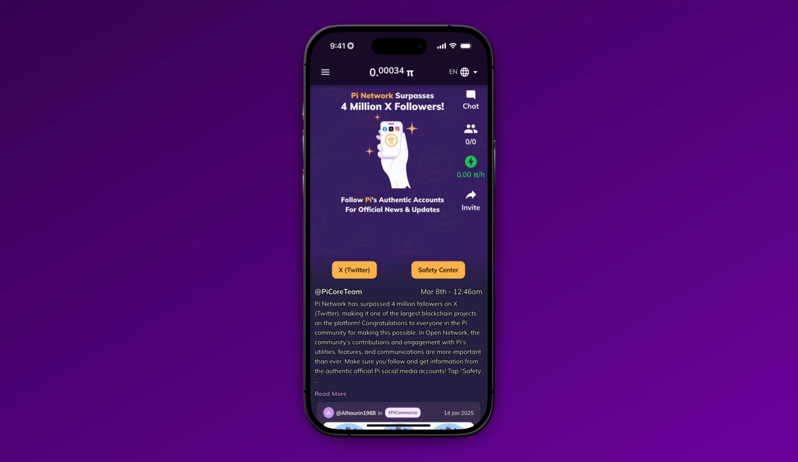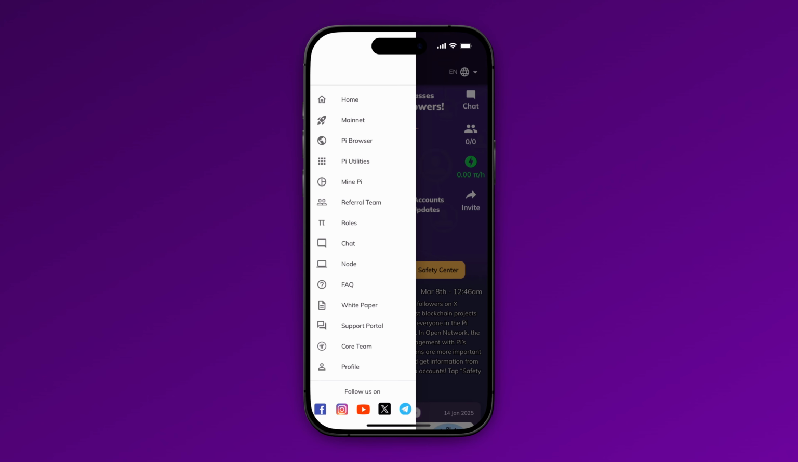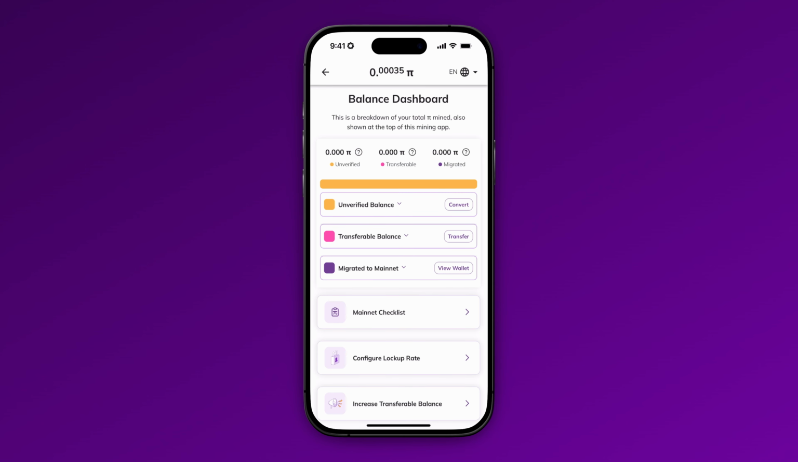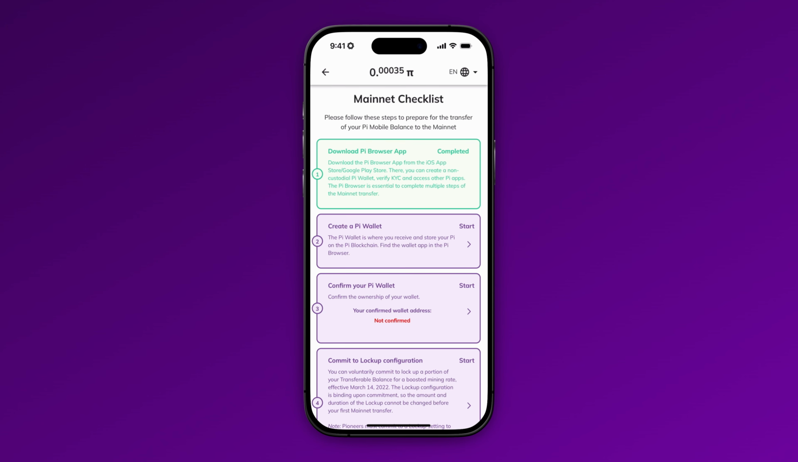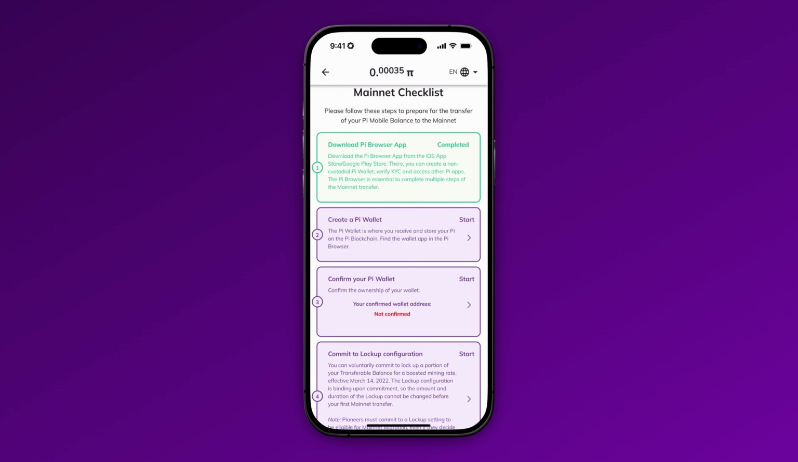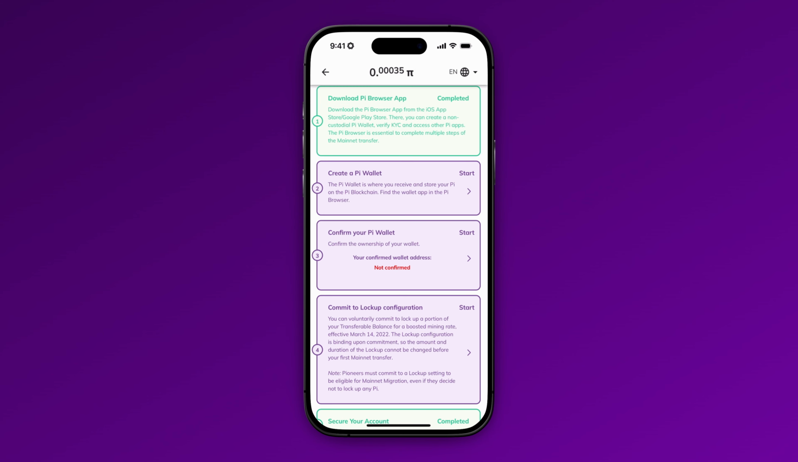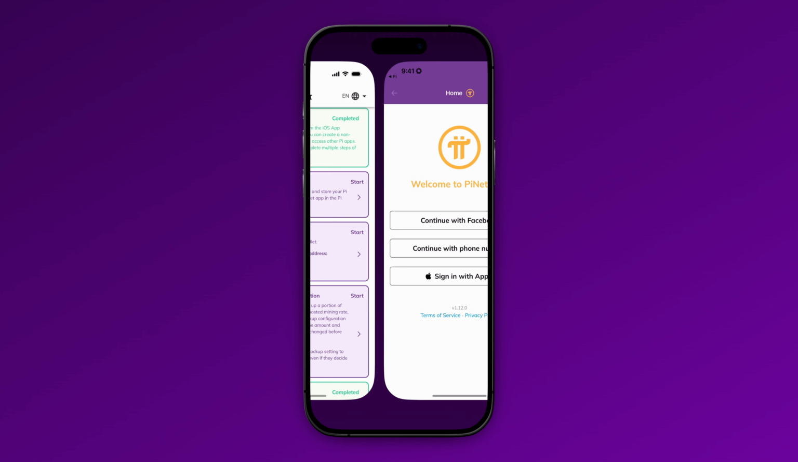And in order to create your Pi wallet, you need to click on the three stripes at the top left. And from here, you need to click on Mainnet. And in here, in order to create a wallet, you need to follow the Mainnet checklist. So go ahead and click on this. And in here, you can see that the first step is to download the browser. And the second step is to create the wallet. So in order to create it, let's go ahead and click on Start.